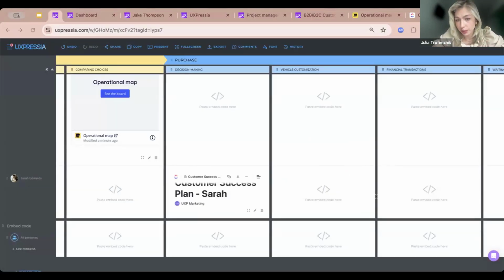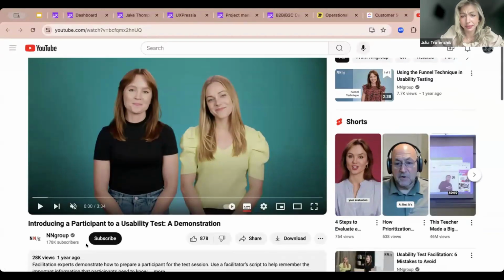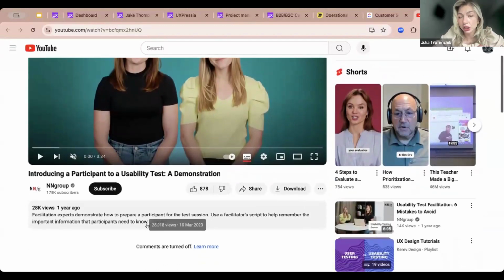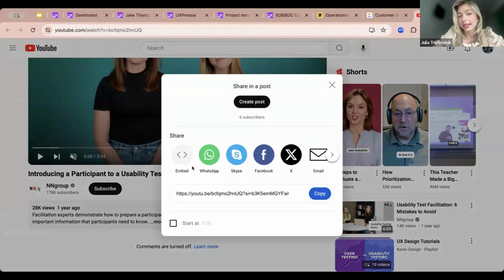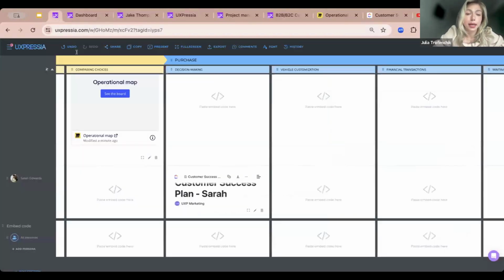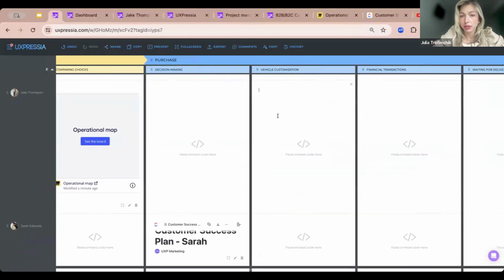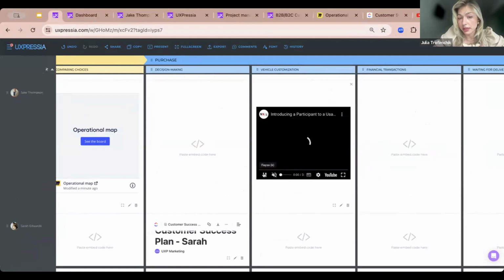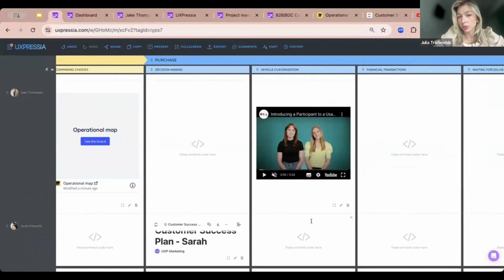I also have a video prepared in advance, a video that we'll use for embedding. This is an introducing a participant to usability test video. So here again, I'm heading to the share option and find this embed code. Copy the code, get back to the map and paste it to the needed stage. For example, here. And again, now I have direct access to this video. I can start this video right from the platform if I need to present it.